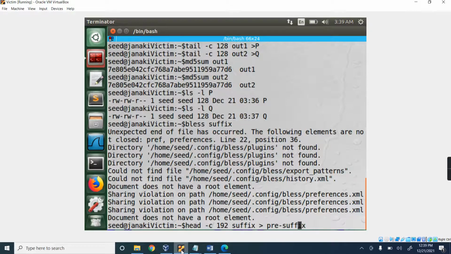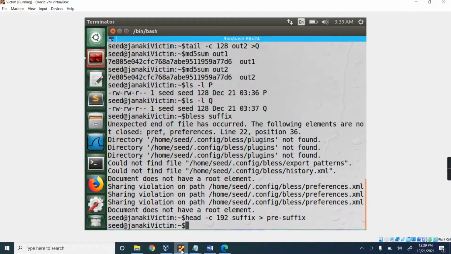So coming back here, execute this pre-suffix. Now tail. Now what we have to do? From here tail, I am going to add 320. That means 192 plus 128 is 320. From the suffix file, I am making this file as post suffix.